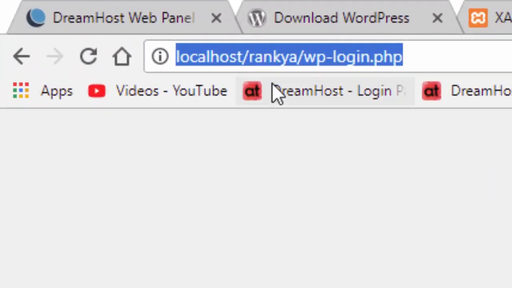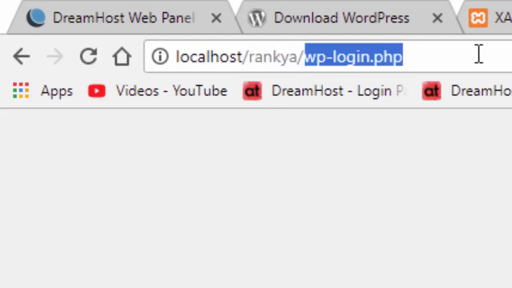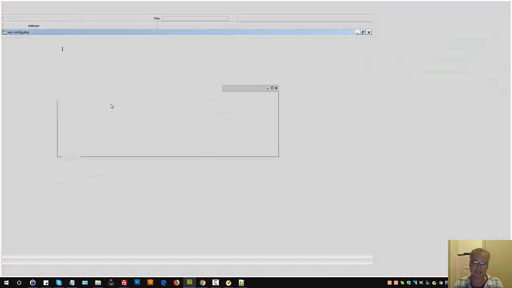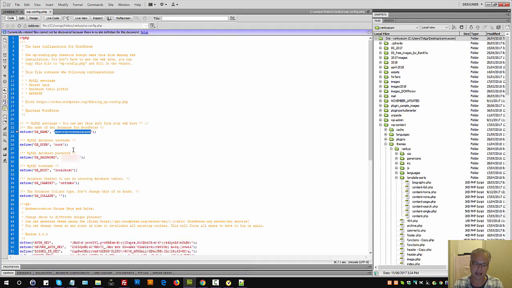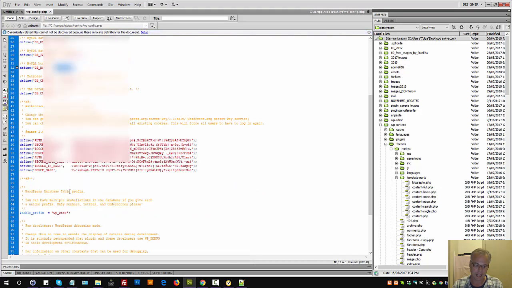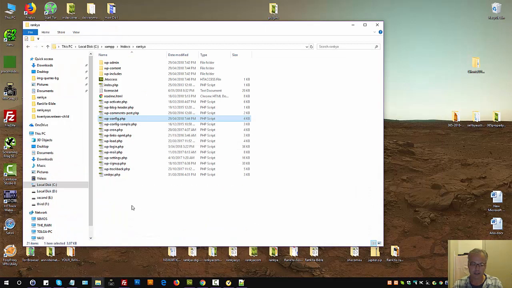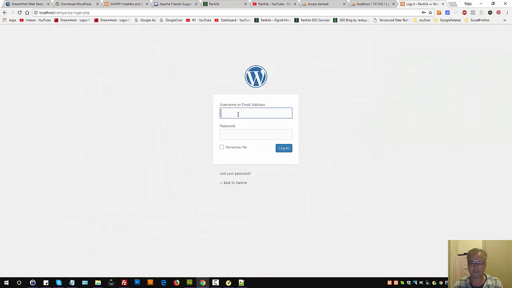Look at this URL. It's localhost, a folder called RankYa. In there is all the WordPress files and folders. wp-config, if you right click and edit, here is the database name, here is the user for that database, here's the password, and down the bottom, that's the table prefix. Okay, so remember that. You may need to tweak that around later on. In fact, that's a very important file for WordPress.